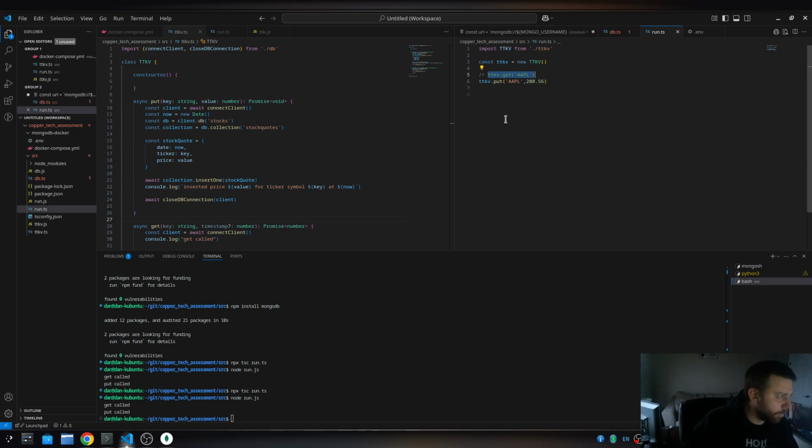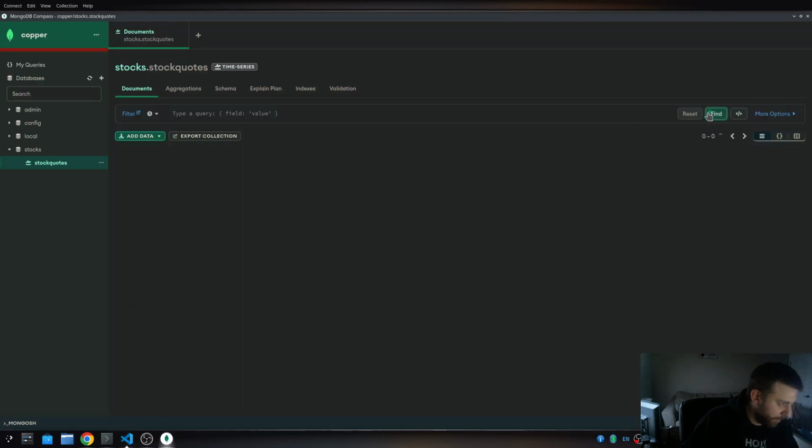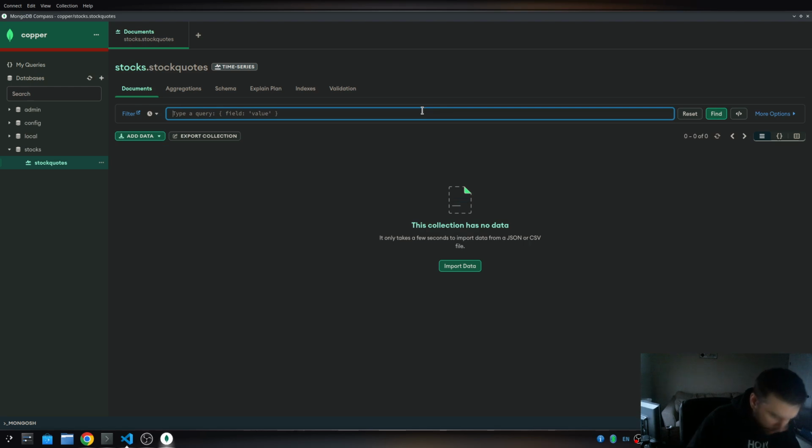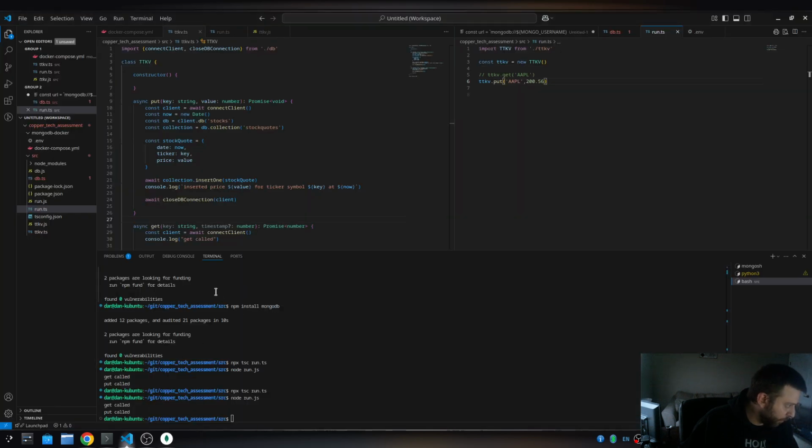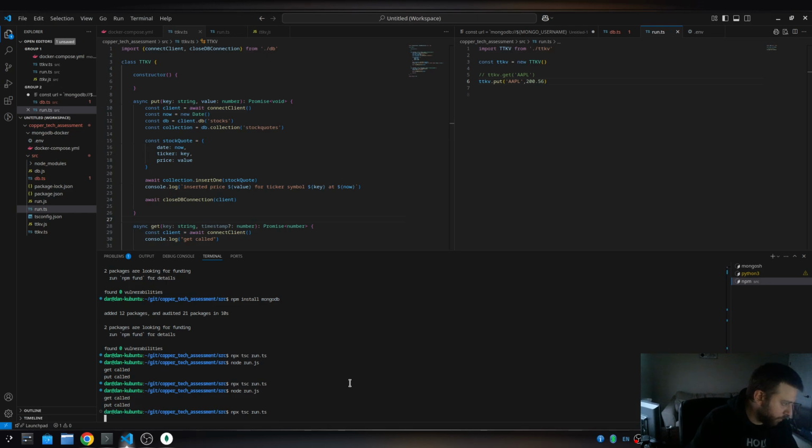So yeah, alright, so this should hopefully insert to that MongoDB instance. So we're gonna put in Apple, $200.56. I'll go back here, just make sure this is empty. Good, empty queries like that. There's nothing in there. So once we run this, we should have something in there. So we'll compile the TypeScript.